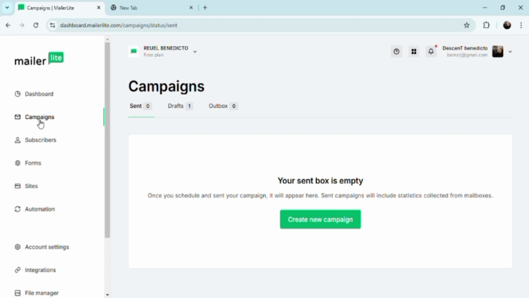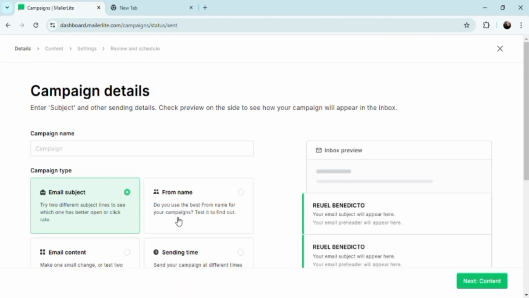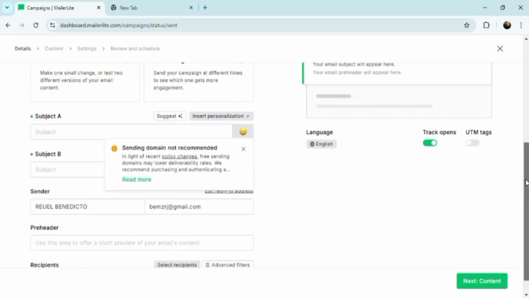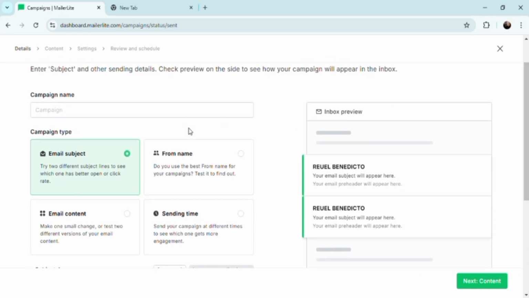To create a new campaign, you can just go to campaigns, and once you schedule and send a campaign, it will appear here. I've selected an email that is relatively empty. So regular campaign, A/B campaign, you choose whichever campaign you'd like. Regular campaign if you're doing the basics. You could still do an A/B campaign, because they're very, very similar.